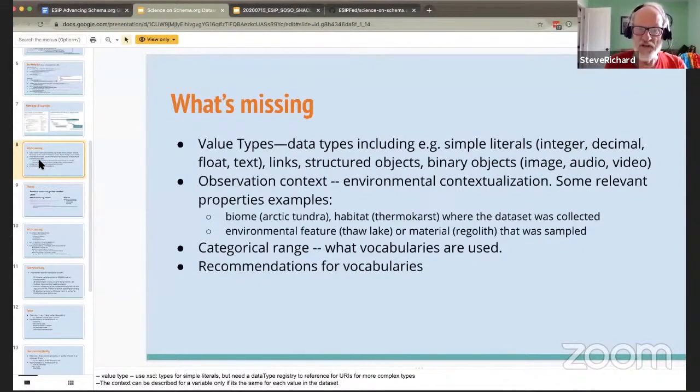The second one is that, as Kai was just indicating, there are a lot of kinds of observations in datasets that have associated context that would be useful to know and would help with evaluating the data for fitness for use. Some examples in environmental data would be what biome the values were measured in, what kind of habitat, what sort of environmental feature was sampled, and what kind of material was sampled. So there's a need in a lot of cases to know these things.